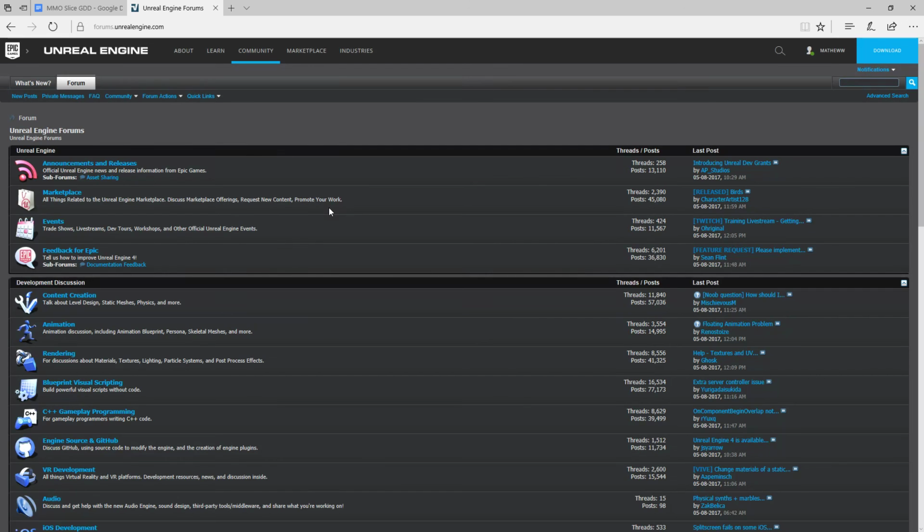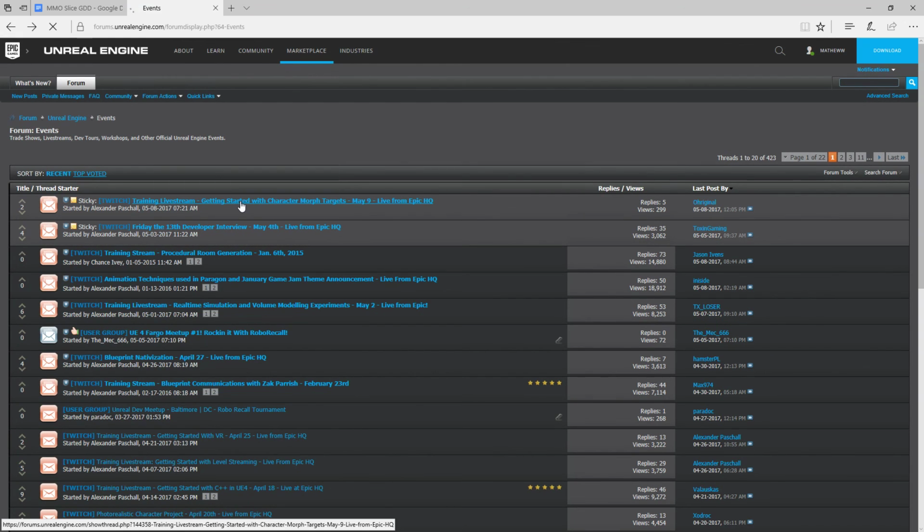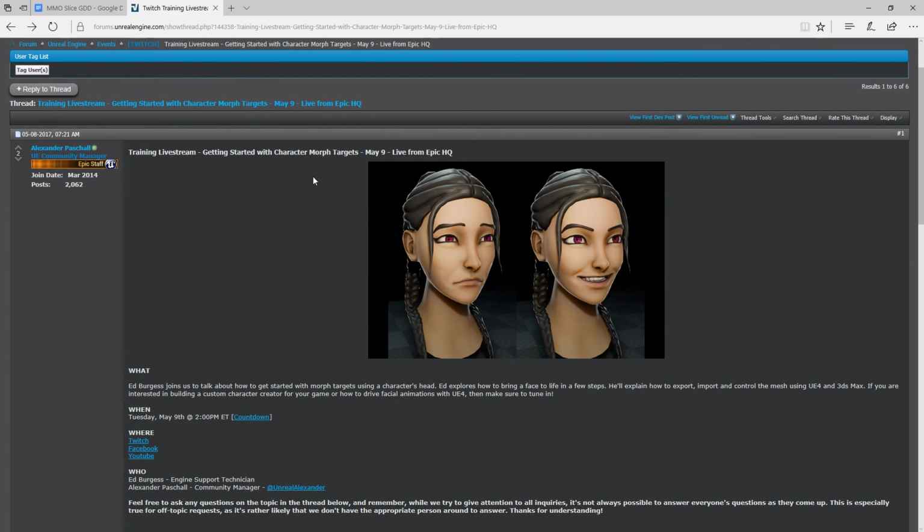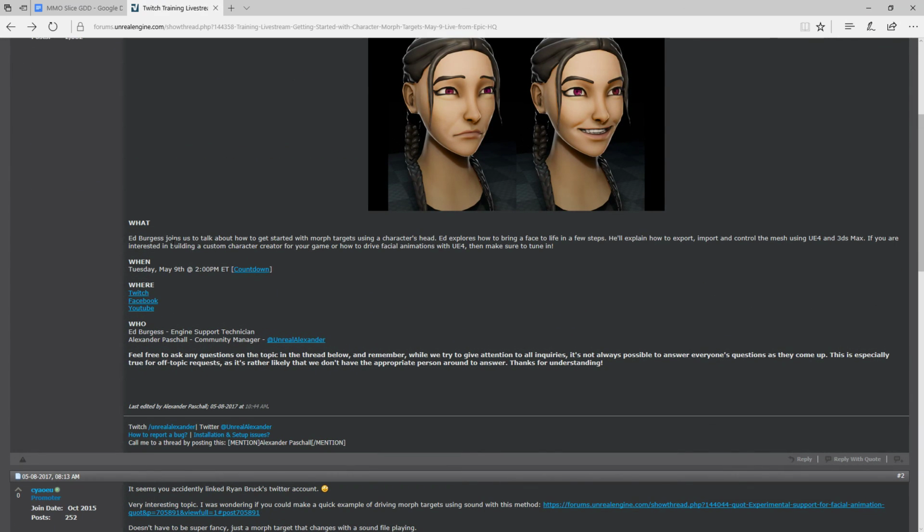And we'll get it to load up, and we'll see events. And here we go. So Epic's official live stream tomorrow is getting started with character morph targets. Ed Burgess is going to join us and talk about using morph targets with the character's head, how to export, import, and control the mesh using UE4 and Max, if you're interested in building a custom character creator for a game, or how to drive facial animation.